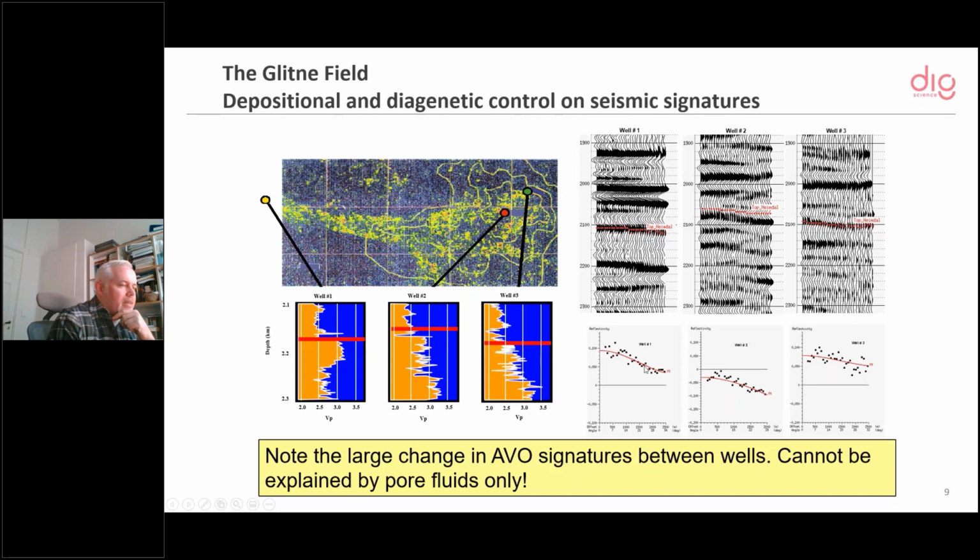So what's happening here is, and I think what I showed in this paper is, that you couldn't explain these changes just by the fluid. It was actually the facies and diagenesis that were very important to account for. And let's have a further look at that.